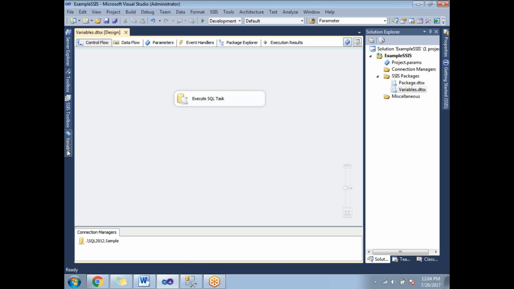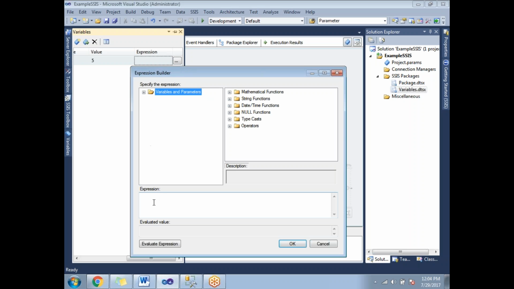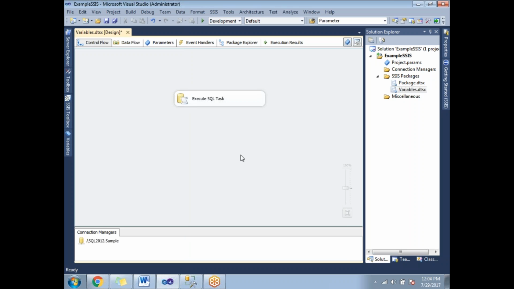Now if you want to change the variable value at runtime, you can put a dynamic expression here. If you already know the syntax, you can simply write it here. Otherwise, click on this browse button, and there you can write some expression. You can also evaluate the expression here itself. So this is how we can change the variable values at runtime.